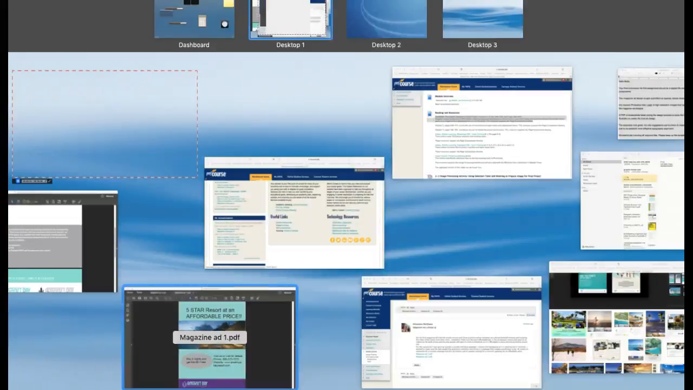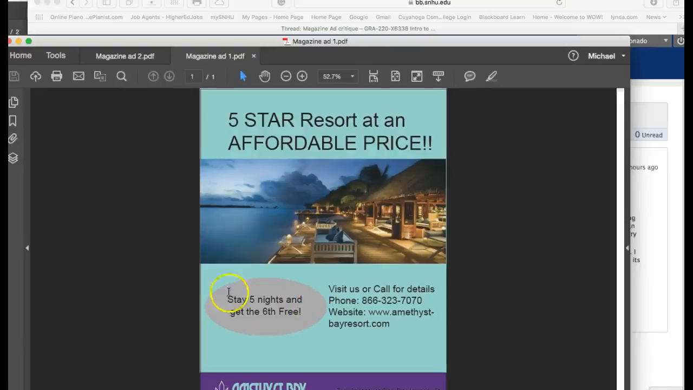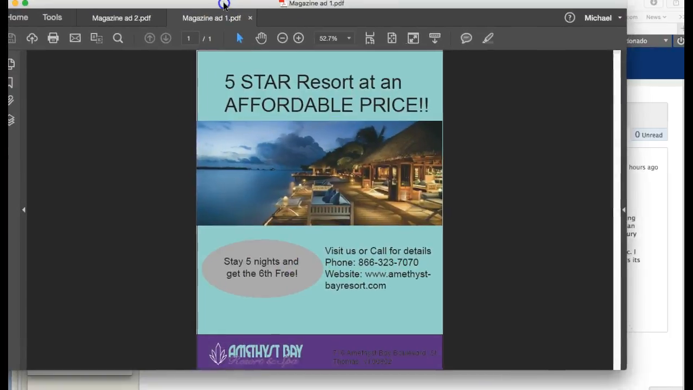Okay, I've got your ads up, and this one I want to talk about because the image is gorgeous. It really is, and wow, that's got so much potential.